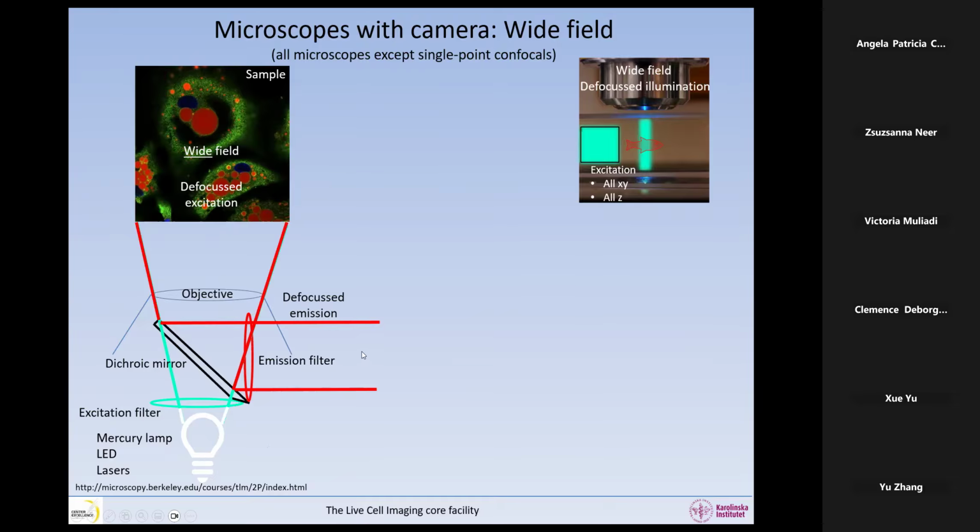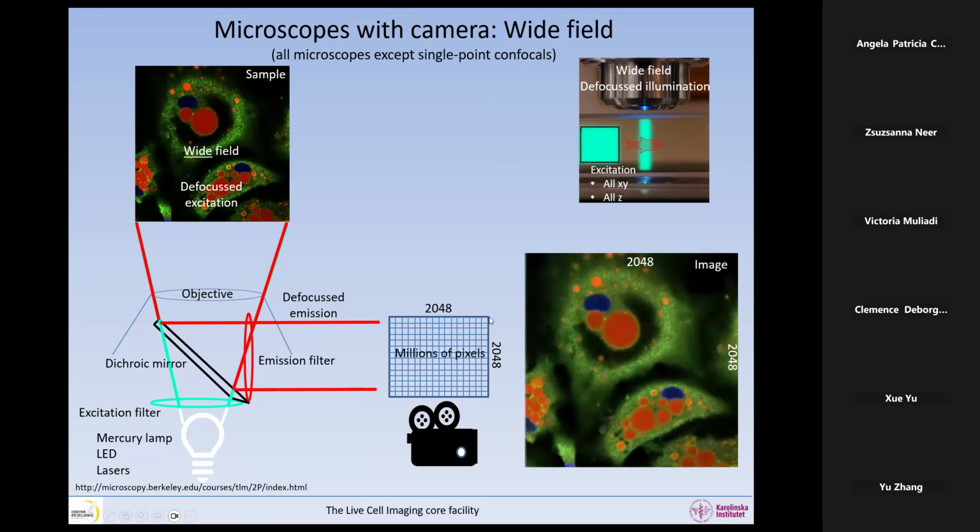The light goes through the emission filter, and because we have a defocused excitation, like this big cone of light, we also have a defocused emission. And we can project this on the camera with lots and lots of pixels. And then we get an image, pam, at once. So if the camera has a chip with 2048 by 2048 pixels, so that's millions of pixels, then we get an image that is 2048 by 2048 pixels and everything at once, okay? So this is what happens on the wide field system.